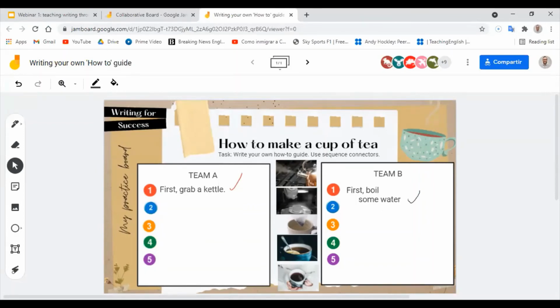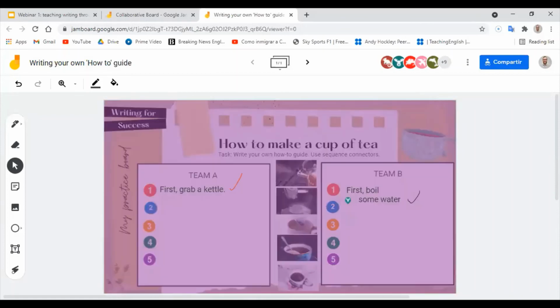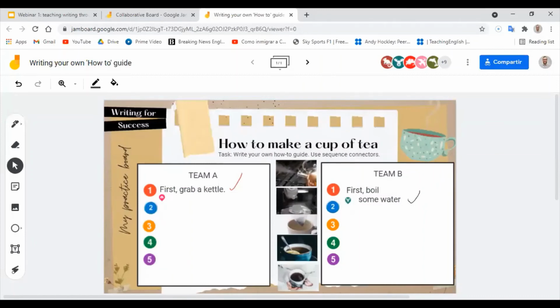Yes, there are lots of things, and this is one of what we wanted you to see, that Jamboard has a lot of different tools, and it can adapt to lots of different activities. It's very similar to what I think that we most miss, which is our whiteboard in the classroom.